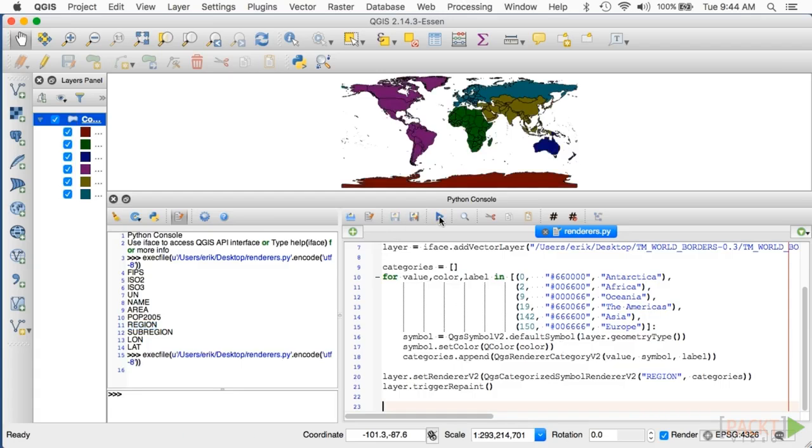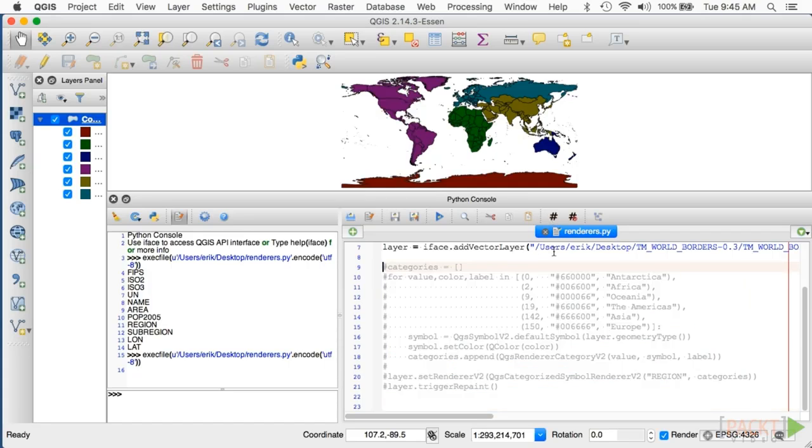Oh, look at that. The different regions within the world are colored based upon the various color values that we selected. It works! Now let's see how we can use a graduated symbol renderer to display different colors based on population bands. So to do that, we're just going to comment out all of this code we wrote here and add some more code to the bottom.